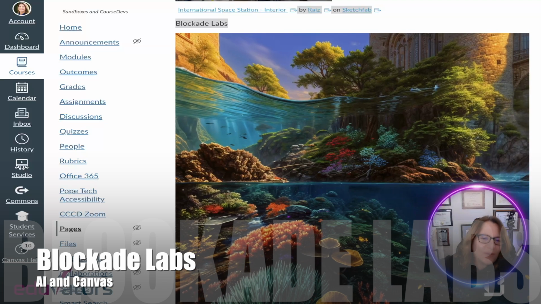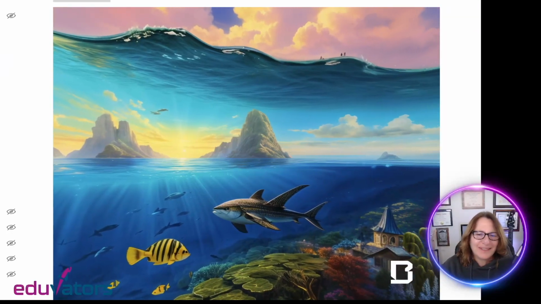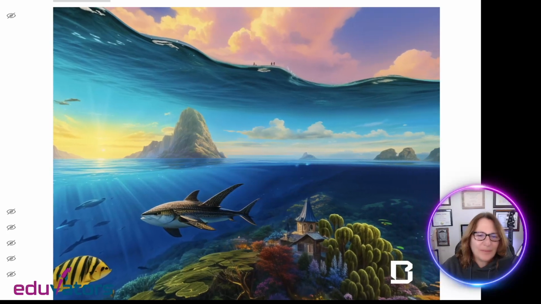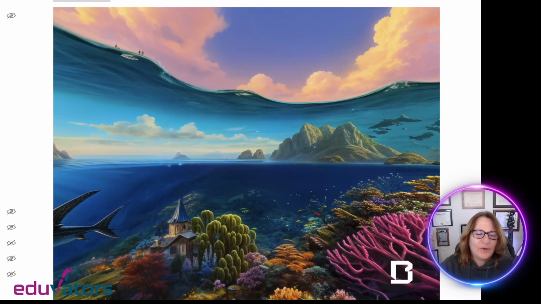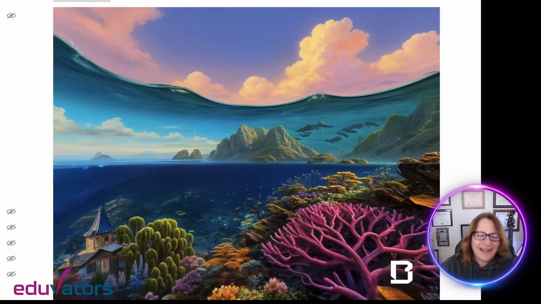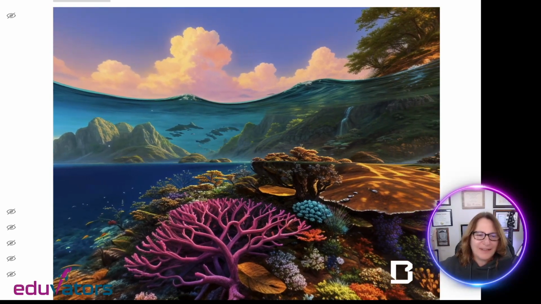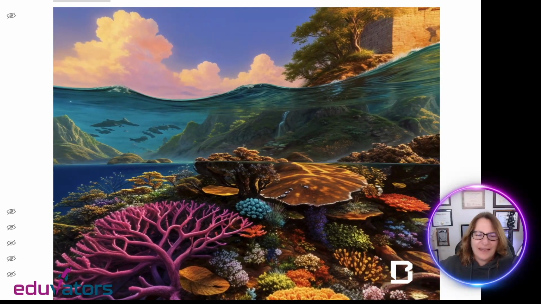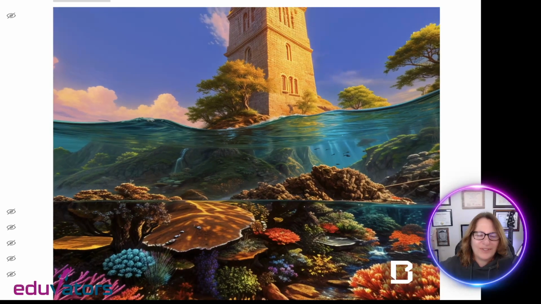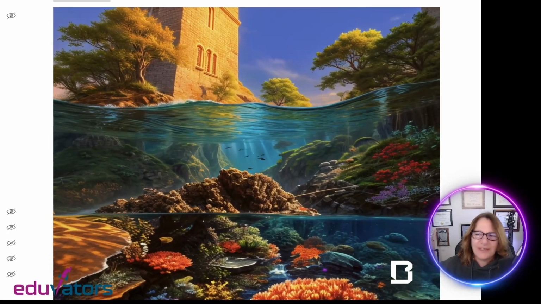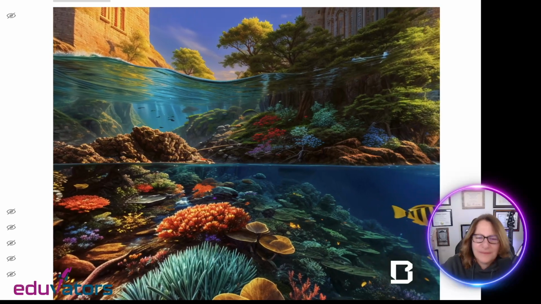This next embed is from Blockade Labs, made by Skybox. I created Atlantis using a prompt, and sometimes I take my original prompt and I put it in ChatGPT or a language learning model of your choice and enhance that prompt. Put it in Blockade Labs, made by Skybox, and now I have Atlantis. And now I can interact with my scene. I can explore the coral, the various fish, the buildings. I can zoom in and out, or I can just let it autoplay.